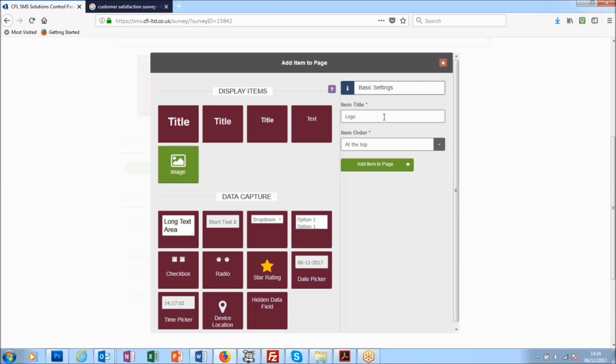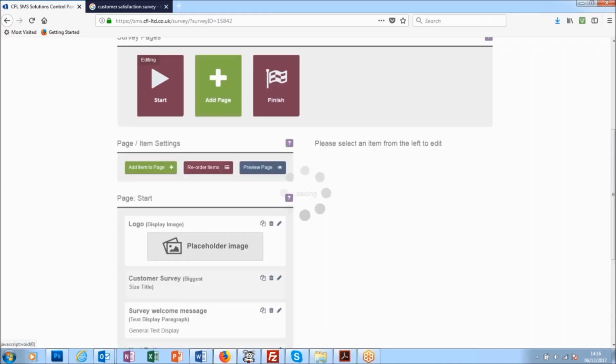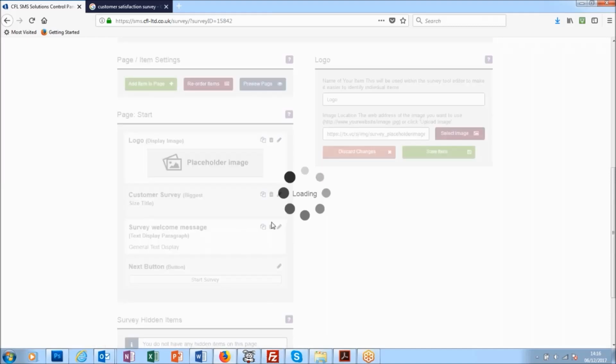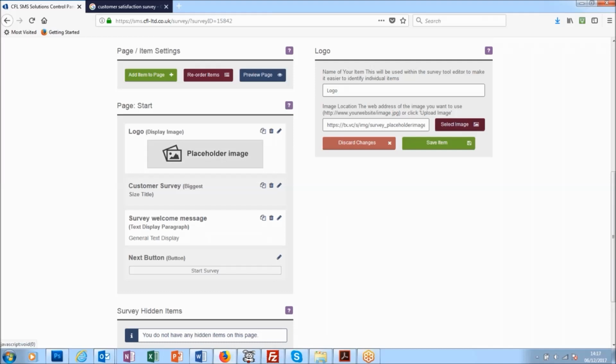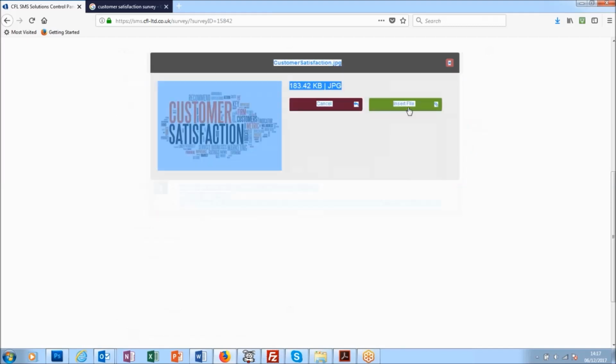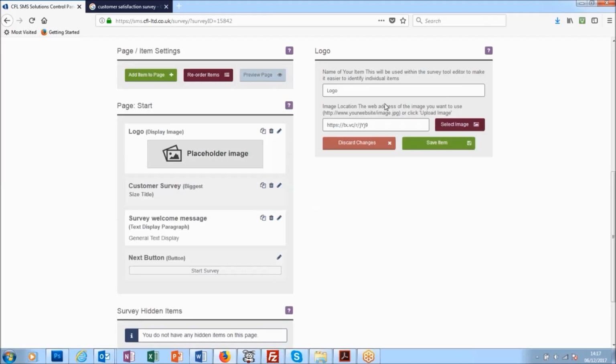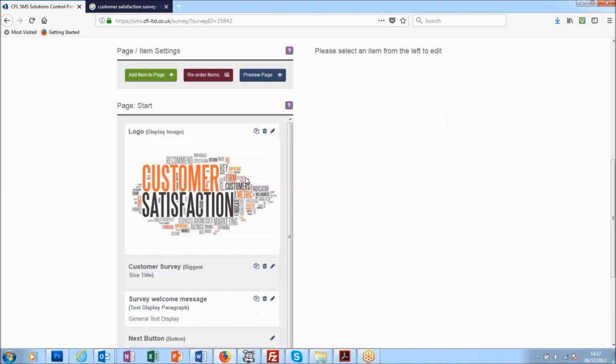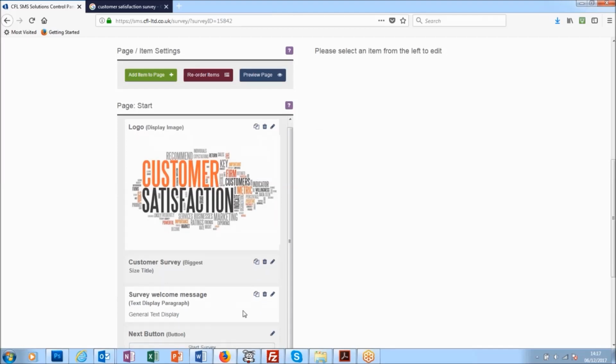just give it a title. So I've created a placeholder for the image. I will then click on the Edit button, select Image. Bearing in mind, as in previous demos, you will have created any graphics you wanted to add onto the form in advance and uploaded them onto your file manager, and then it's just a case of clicking and inserting the relevant file that you want to show on there. So I'm going to save item, and it's added it straight in there.